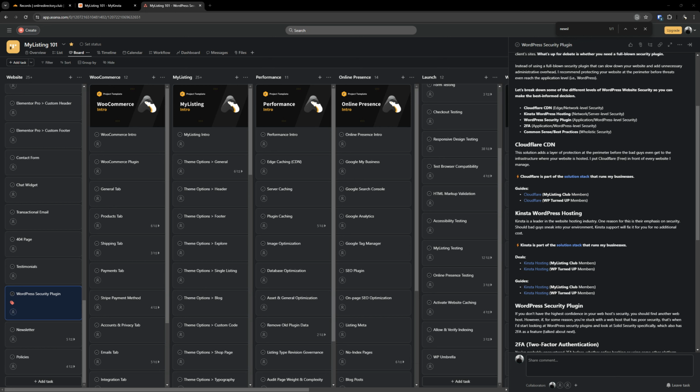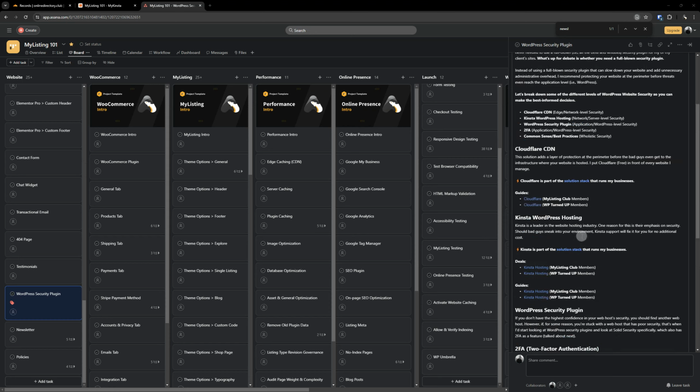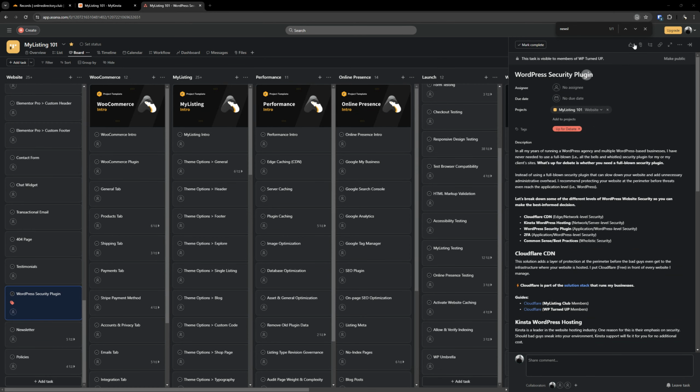Just use common sense best practices. Don't use simple passwords that are easy to guess. Use different passwords for everything you log into. Those types of common sense best practices, okay? And I cover all of that here in this task card, all right?